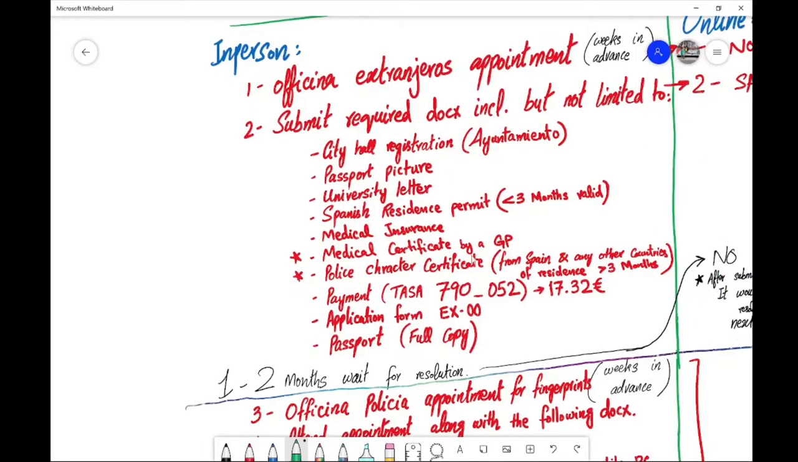Back to the video. And then you can also submit a police character certificate from Spain. You can get it from the Ministry of Justice, or Ministerio de Justicia, or from any other countries where you have been living for more than 3 months. Payment, or so-called taxes or tasa, is this code 790_052. Payment for this procedure, the renewal or extension, is 17.32 euros.